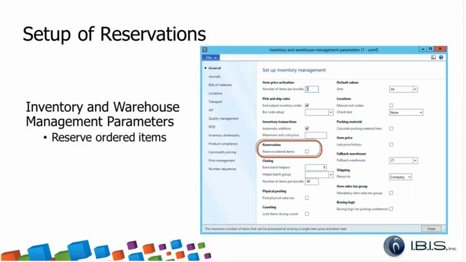The next piece of setup information is the Inventory and Warehouse Management Parameters form. There's one very key checkbox here. So in the general section, the field reserve ordered items controls whether or not the reservation can occur against ordered transactions. So for example, if you check this, and I create a sales order line and allow AX to automatically reserve inventory, but there is no inventory for the item that I'm selling, but a purchase order does exist for that item, this will allow AX to reserve against the incoming purchase order. As we'll see later, there's a scenario where even though this checkbox is selected, reserved order transactions can still be created.